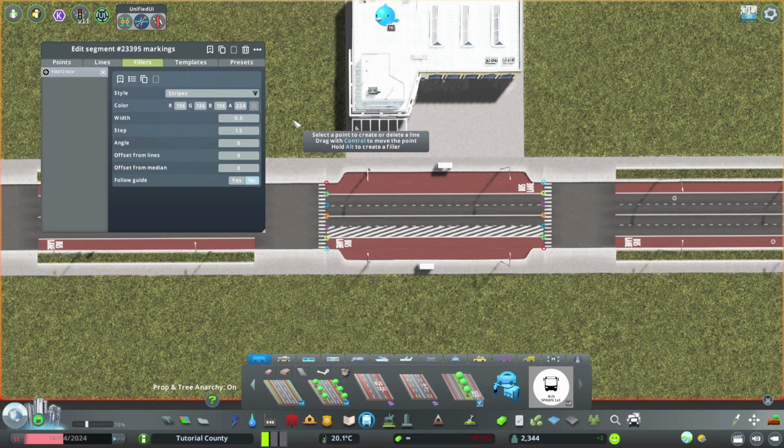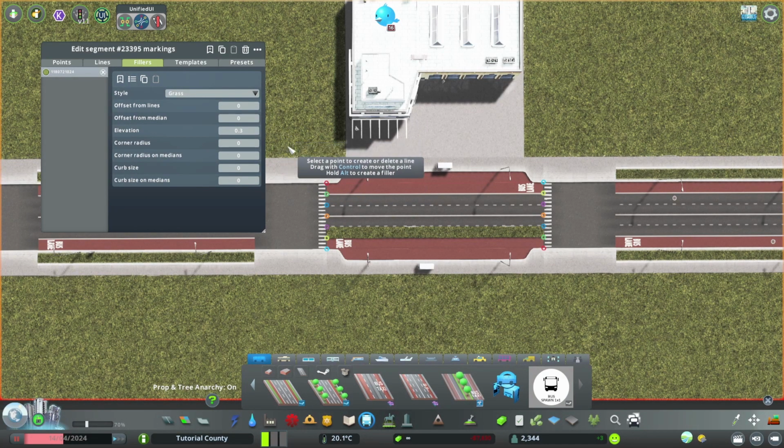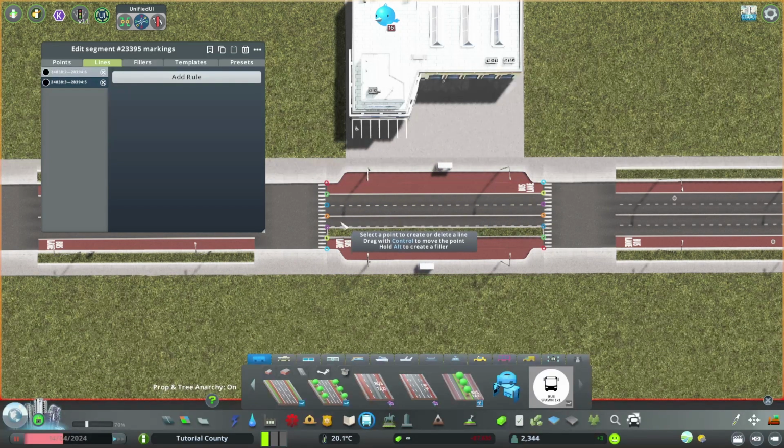To add the filler in here, set it to grass, and add some curbs to it. Let's do point 3. And that on each side. So now we have curb all around. Let's copy that. Right click. Oh, that was one too much.